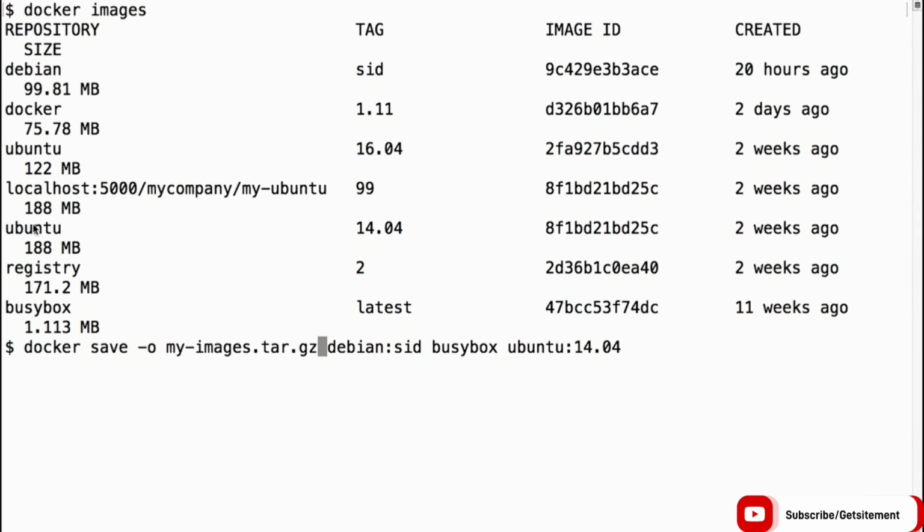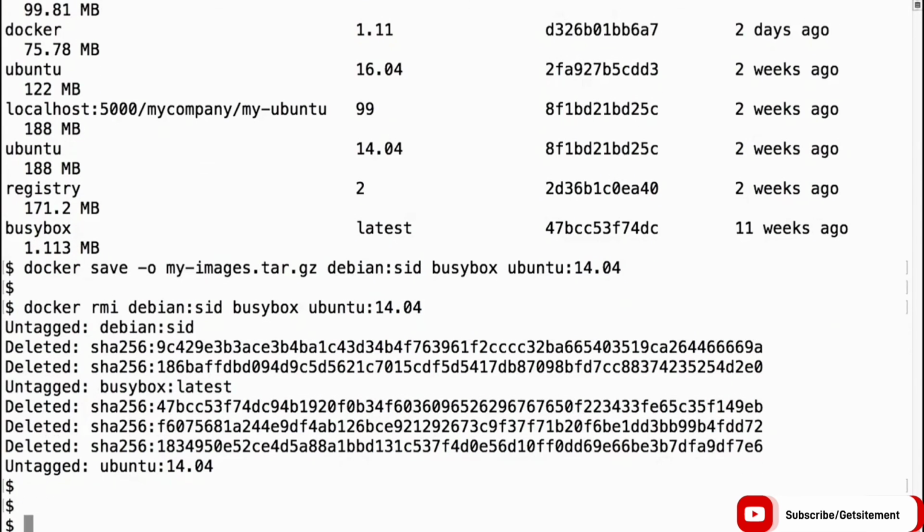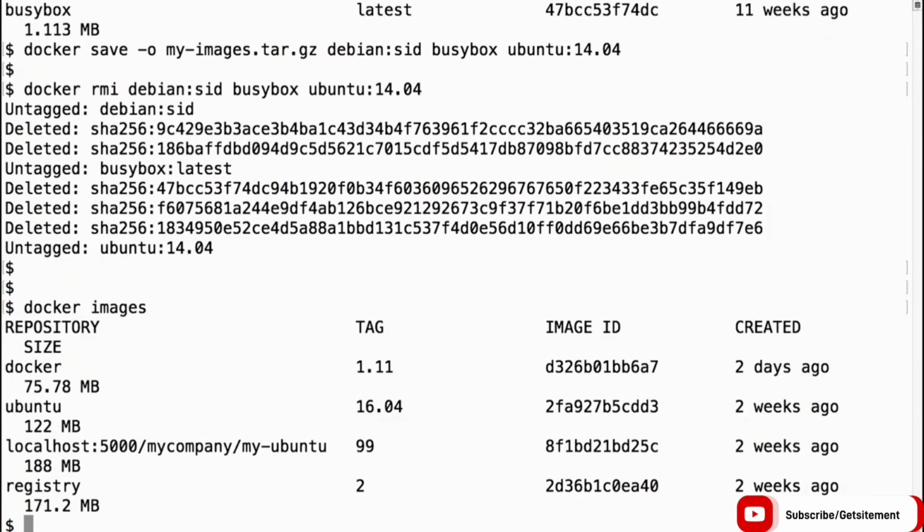Saving your images locally is a great way to make them available when you are traveling, to make backups, and a good way to ship images to a customer. And never underestimate the bandwidth of a 747 full of Docker images on backup tapes. So now, to show that it actually worked, let's go ahead and delete my local copy of those images. We see that they are gone. Now I'm going to say docker load -i for input, my-images.tar.gz, then docker images, and we can see they are back.